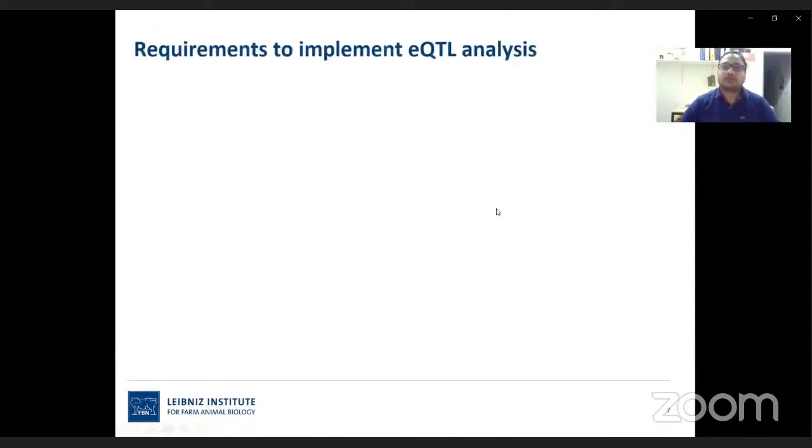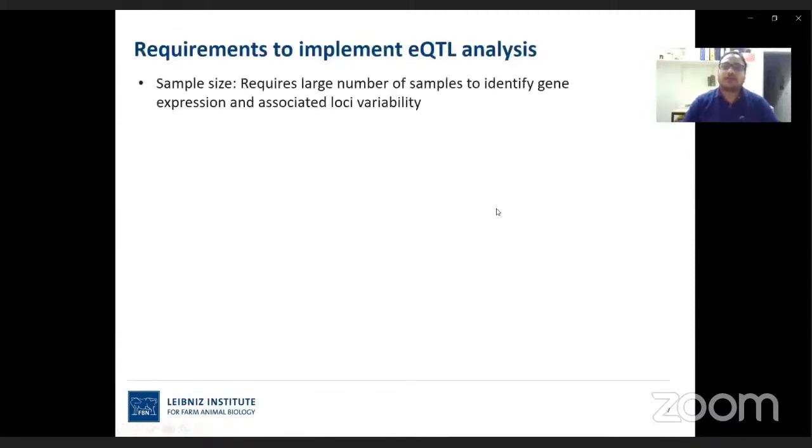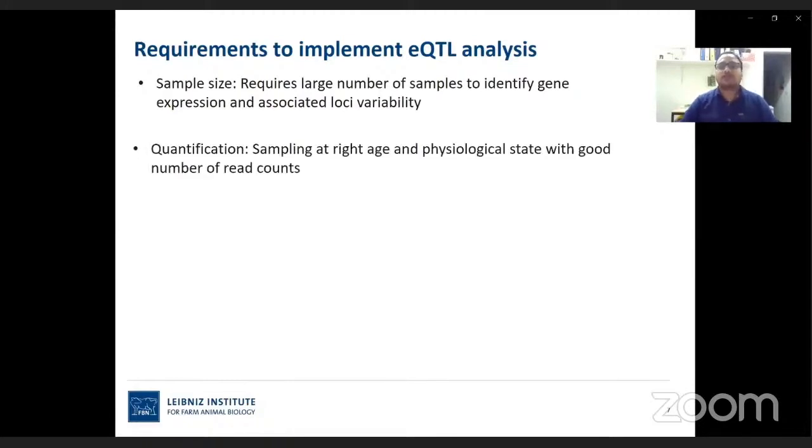There are some requirements to implement eQTL analysis. The first is sample size. It is required to have a large sample size to identify gene expression and associated loci variability. Also, quantification at the right age and physiological state with a good number of read counts is required.